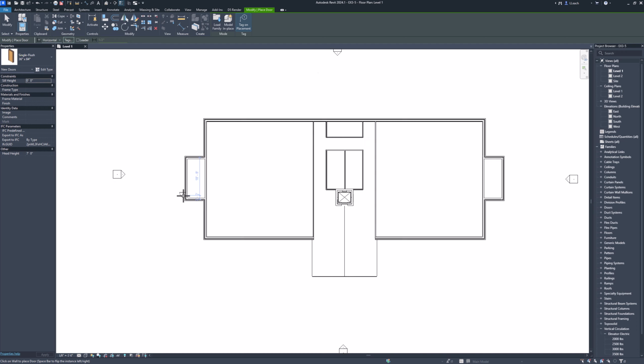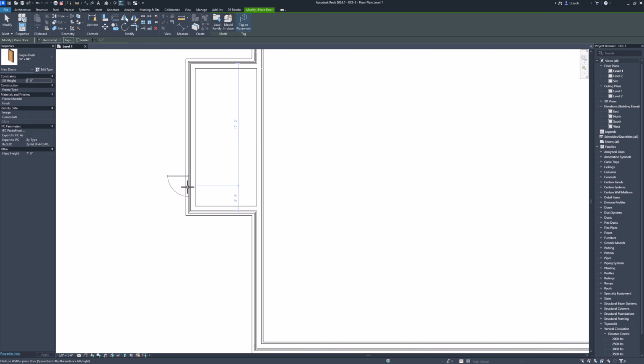So I'm going to insert it over here. Now notice it's opening the wrong way, so hit the space bar to flip it. So I'm just going to place one there. Oh, and actually it went the wrong way on me. I'll put one there. I'm going to hit Modify here. I need to flip this door, so use the arrow to flip it over. Flip it back like that. We're good there.